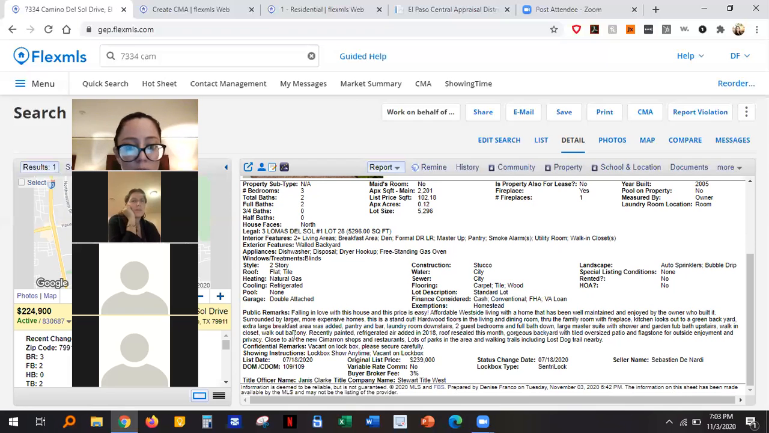Walk-in closet, walkout balcony, recently painted. So we caught the fresh paint in there. Refrigerated air. Had it in 2018. That's nice. That tells us that the refrigerated AC was put in 2 years ago, which is nice. We shouldn't have too much wear and tear on that.